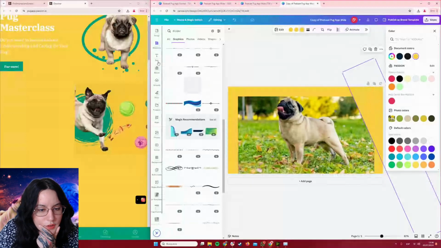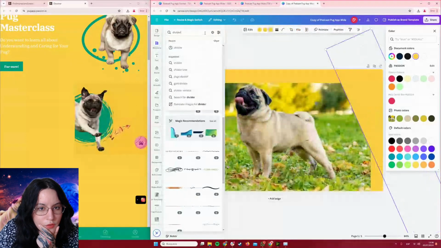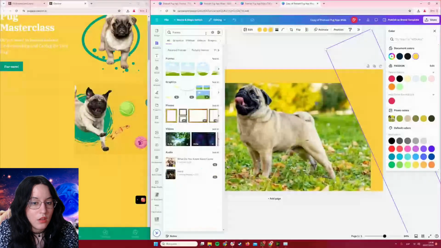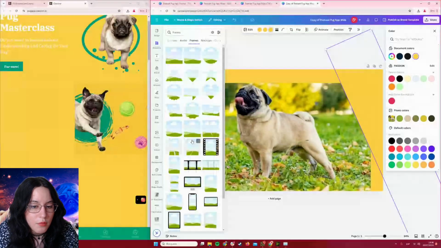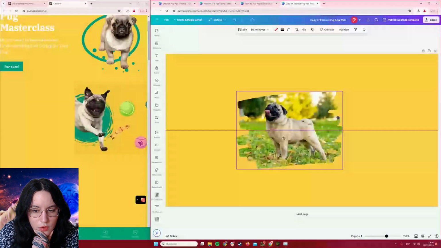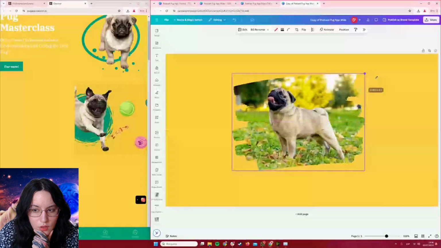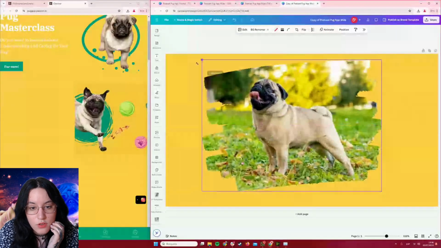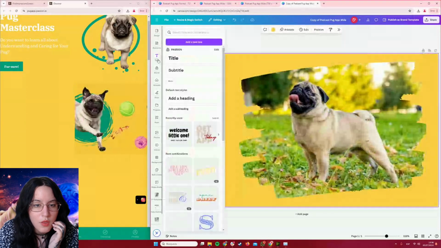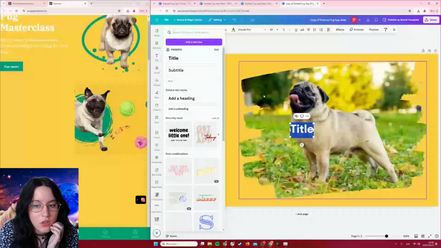Actually, there are a few options for frames that have different shapes that are fun. If we look for a frame, yeah, here. For example, this one. You can just add the image here. And it's not a square. It looks good. You can put it on the side. You can put text here.